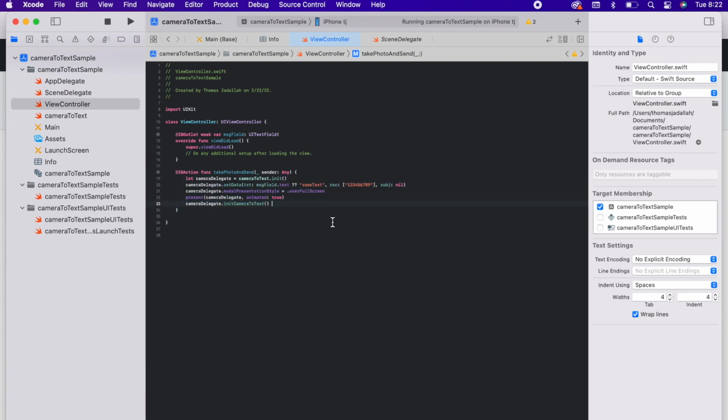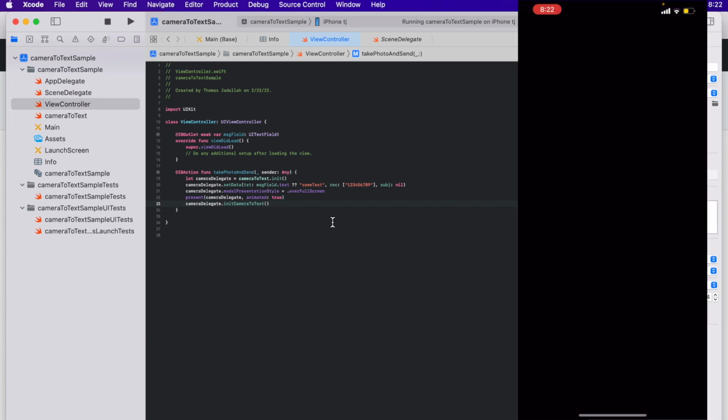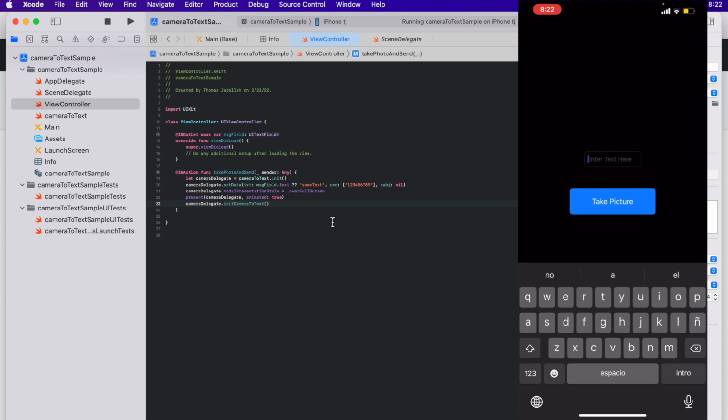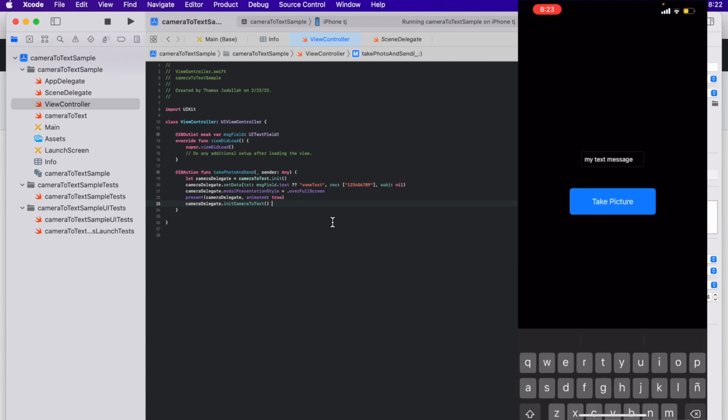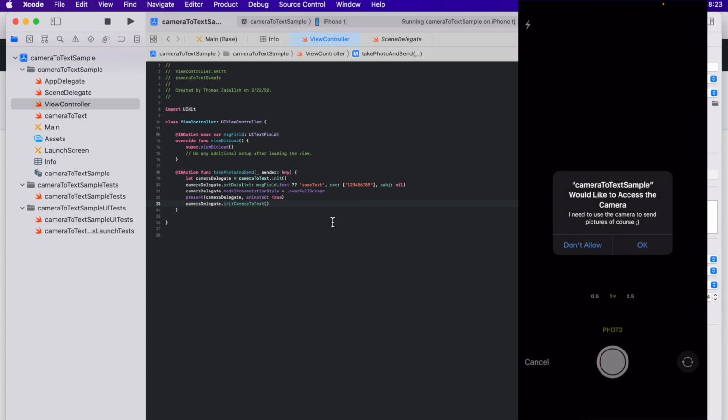So now let's just pull out my phone and try running this project. So as you can see, we have our text field and our take picture button. So I'm just gonna enter some random text message here. So my text message, and we are going to click on take picture. And so what this is gonna do is give us the access to camera pop-up. We have to click OK, otherwise this won't work.